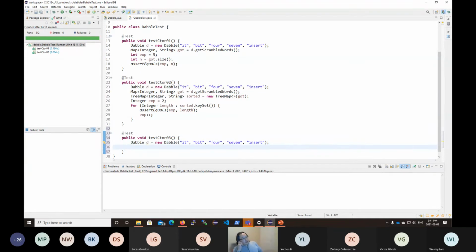And now I need to figure out how to get all of these letters somewhere. Sorry, let me grab the map too. So I'm going to grab the map of words. So I need to check, do all of these letters appear in the words that are in this map?